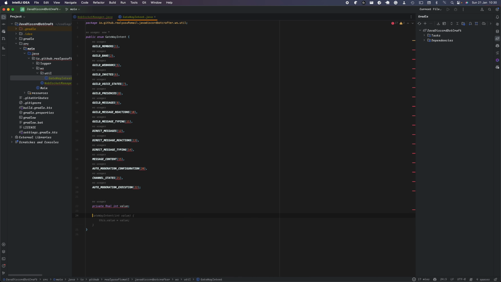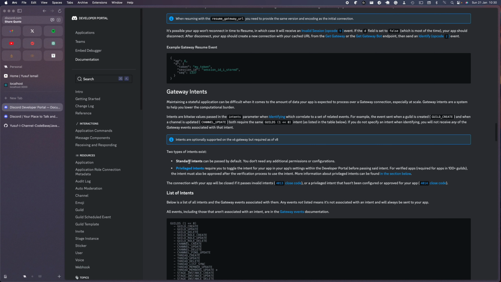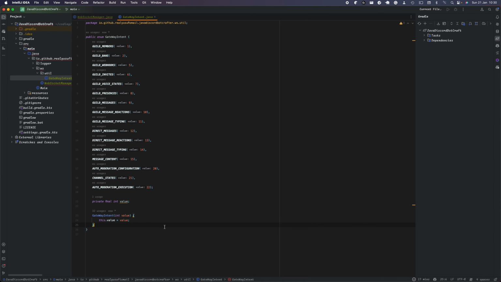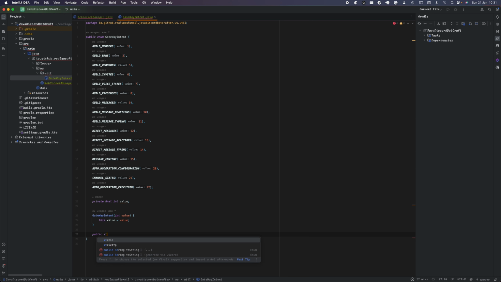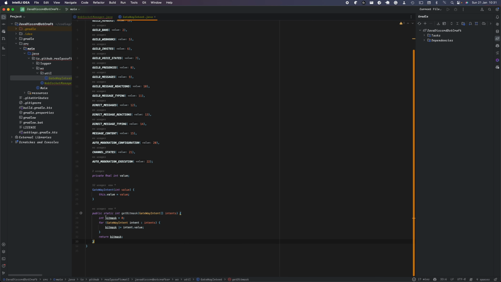So we'll do a getter for that. This will allow us to get a value, and then we're going to need a method that will calculate the bitmask. What a bitmask is, is these values here; the code needs them to have an idea of the value of the gateway intent. So we're going to create a public static int getBitmask. It's going to start at 0 and calculate the bitmask for the intents. We're going to need this when we're connecting with the API.